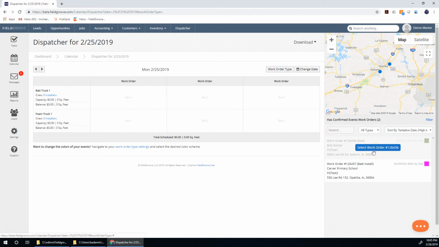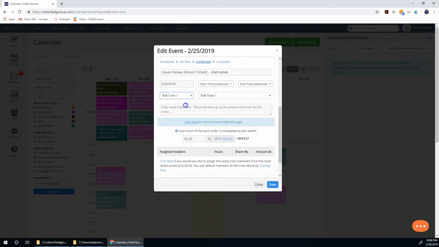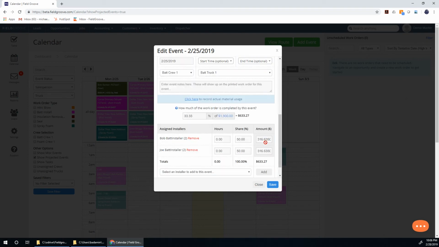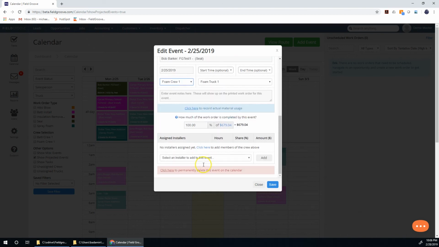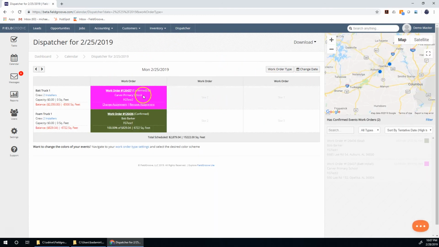There are 2 ways to assign crews. From the calendar, you can click on the event and assign it here. The default truck and crew will auto-populate. You can then move down to the bottom and add installers by clicking this populate button. We will add installers to the first 2 jobs here from the calendar. Now that we added a crew to these 2 jobs, you will see that they have been assigned on the dispatcher for the 25th. Job 1 and Job 2.